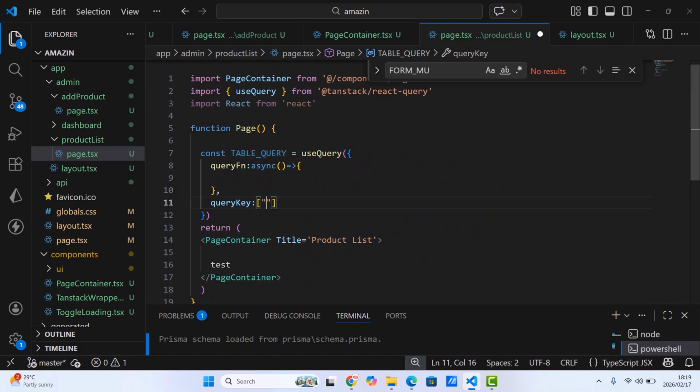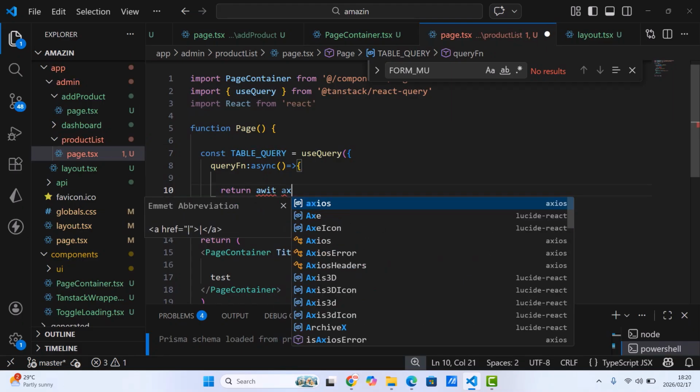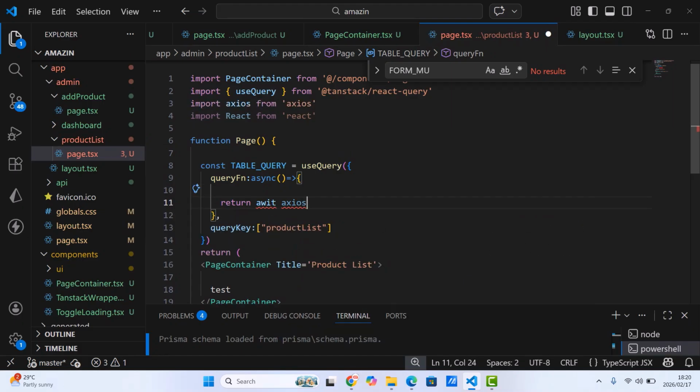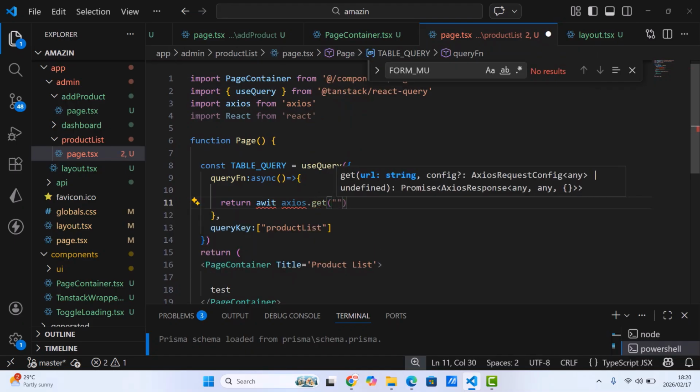So the query key here is to make our life easier. Let's always type this product list, so that it can be easier for us to remember. Product list, I will explain more about this later. So what we want to do here, we want to return and await an Axios function dot get, not dot post, and then we're going to pass here API. Let's say the endpoint is going to be get products.